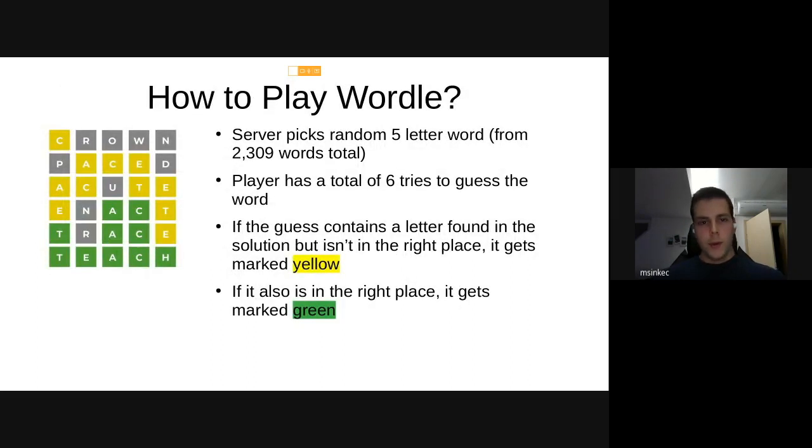Okay, so Wordle, how is it played? Again, the server picks some random five-letter word from a 2,300 word vocabulary, and your job as the player is to guess this word. You have 6 tries. When you put in a valid word, if you hit a letter that is contained in the secret word, it gets marked yellow if it isn't in the right place. But if it's also in the right place, it gets marked green. And when you guess them all, the game is done.